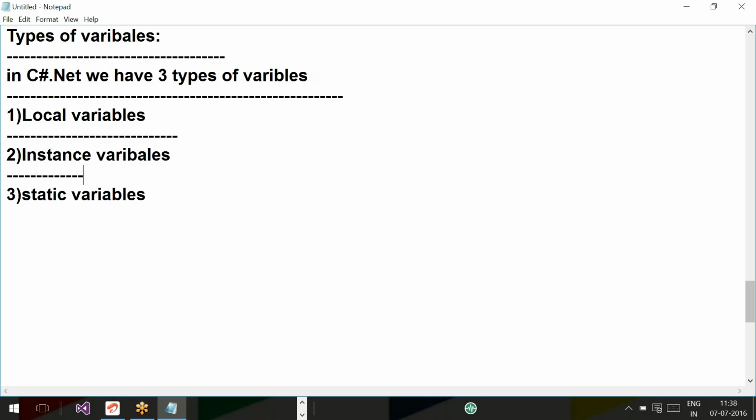What about an instance variable? First, tell me what a local variable is. A variable which is declared inside the method is called a local variable. I think we can use it for multiple methods. Okay, that is called a local variable.